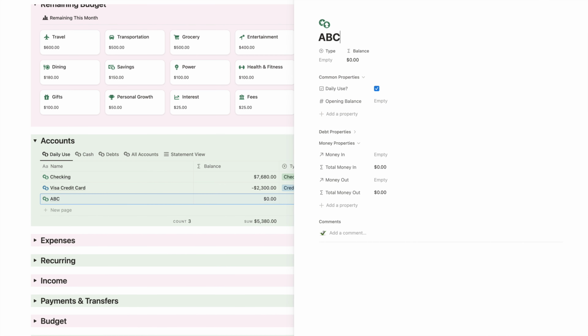Once you click on the button, a page will open showing all the fields. Fill in the name of the account, select a type, and specify the opening balance. By default, the daily use checkbox will be checked, so deselect that if you don't want this account to show up in this short list of frequently used accounts. And that's all you need to do to create a new account.